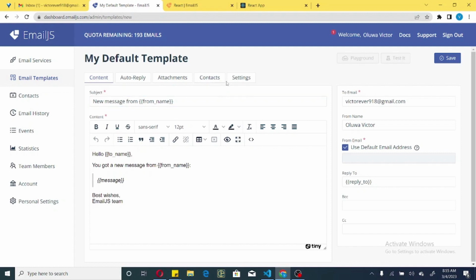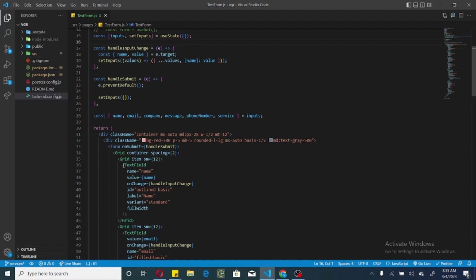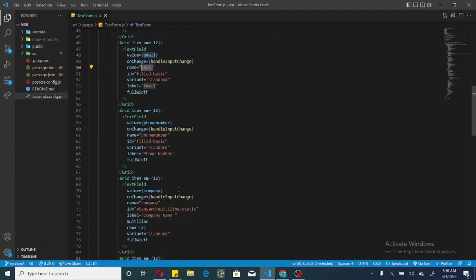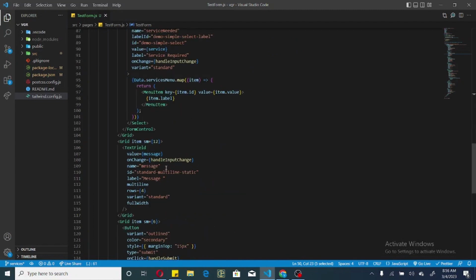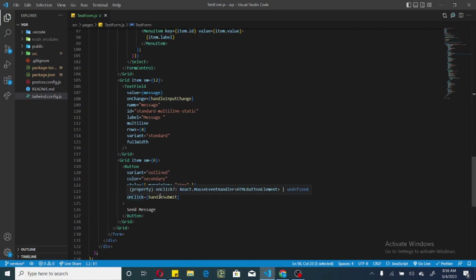So let me show you a sample of what we need today and how we can configure this to match with what we have on the application. So I'll take us to my VS Code. I already created the basic form using Material UI and Tailwind CSS. So you can see we have a grid template and all of that. We have a text field where it's expecting name, email address, phone number, company, service needed, message, and all of that. And you have a submit button which we added an onClick to.